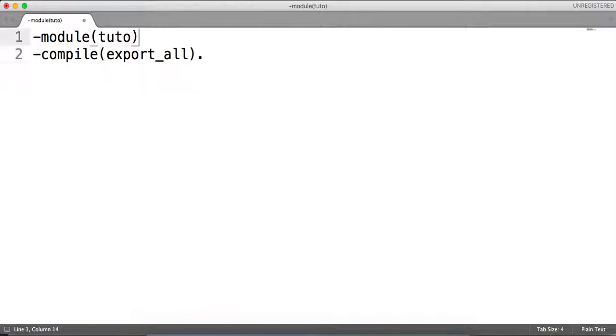So this is a way to not have to export one by one. You can just export everything, every function that you have in the module. You don't need to define which ones to export. So just to be a little bit faster.